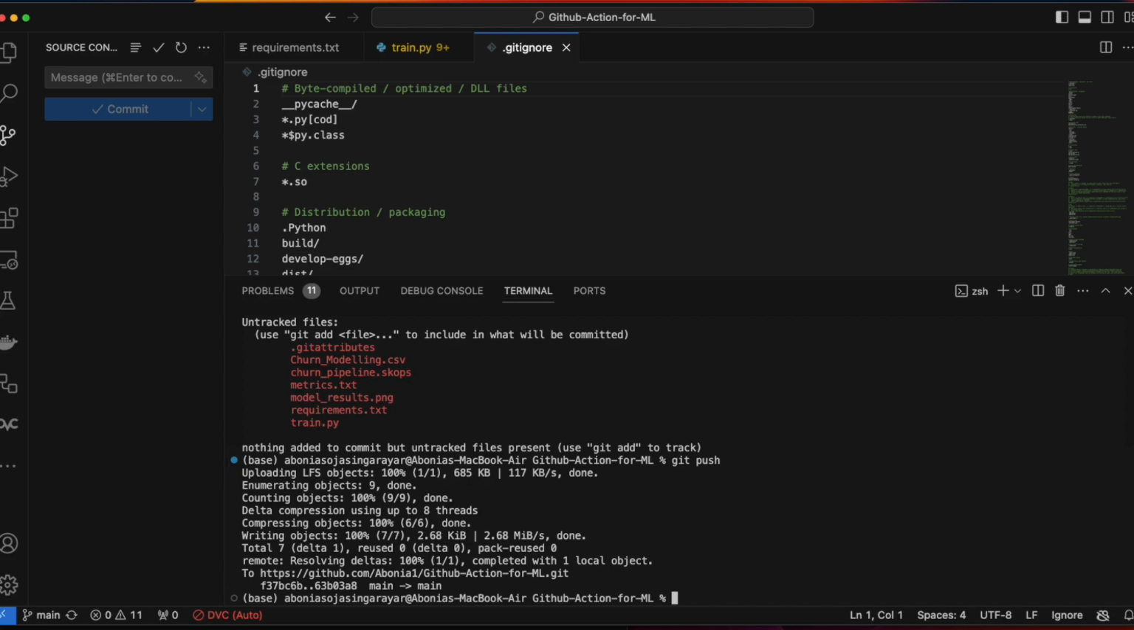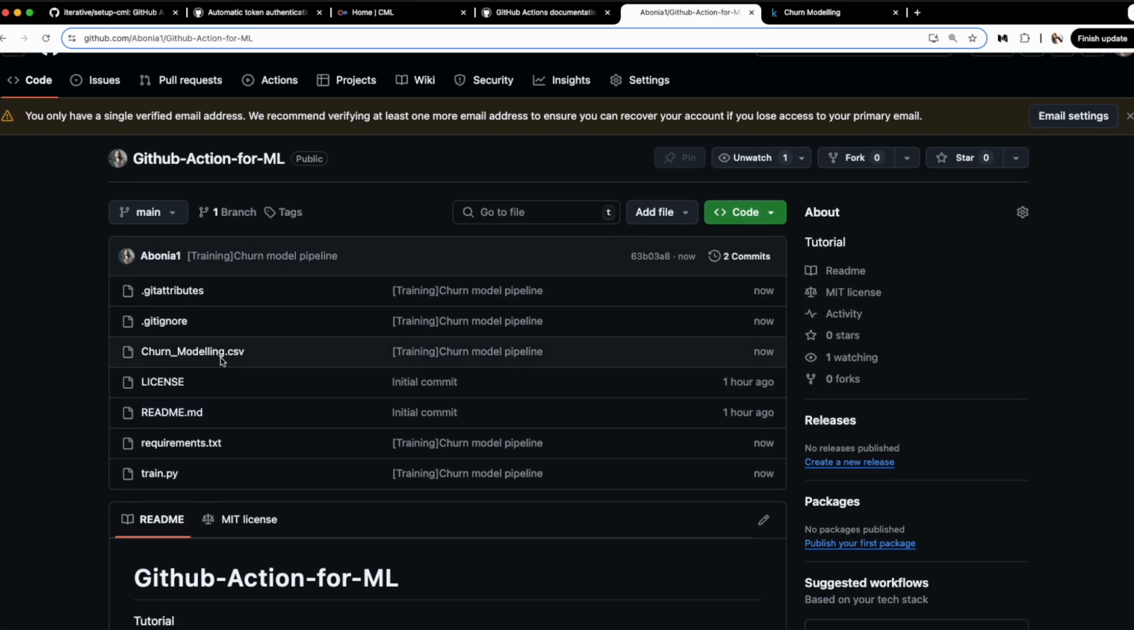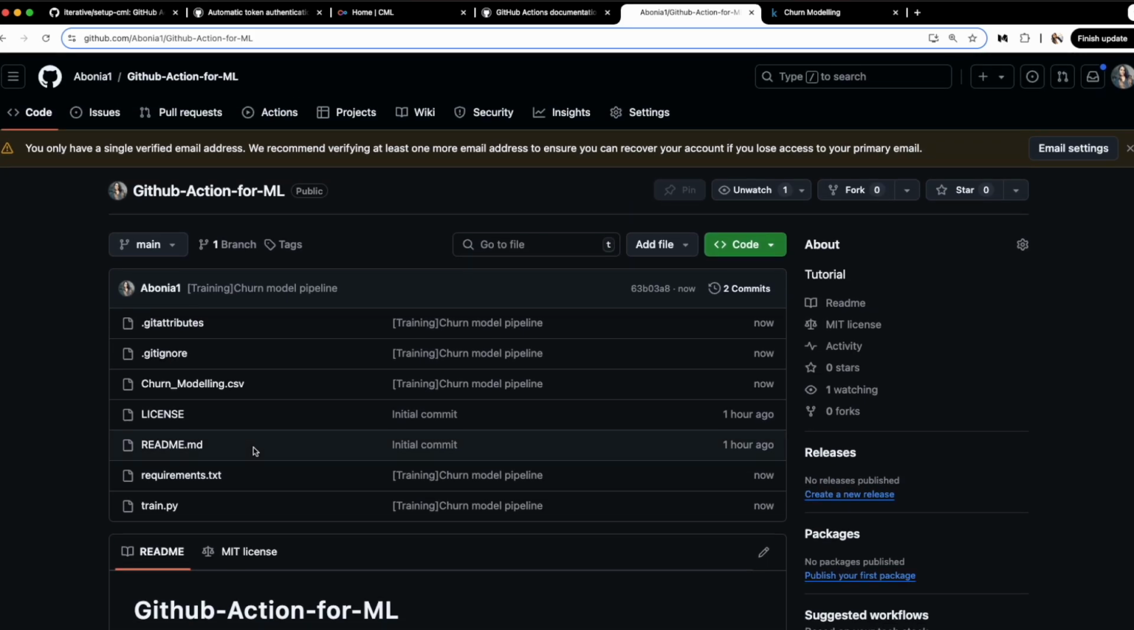Let's see the repository from here. This is the repository that we have created, and we have just pushed the code. Let me refresh it. If you see, we have all our files included here. So this is a basic model training pipeline. You build your model pipeline and then you push it to GitHub.